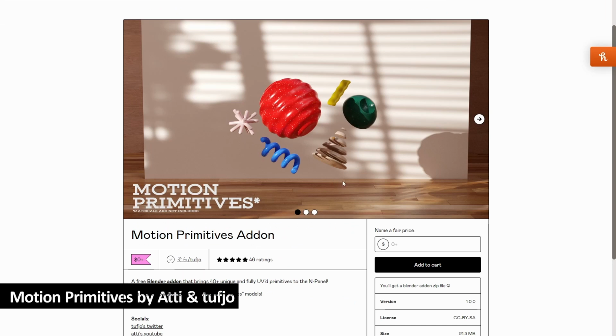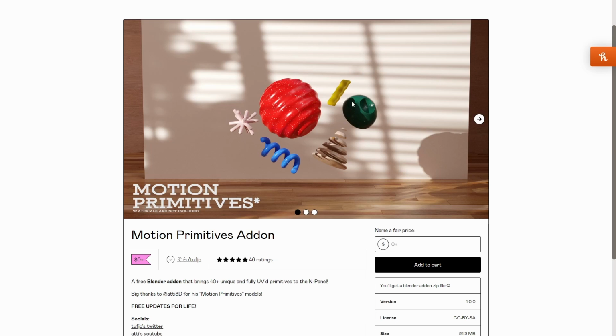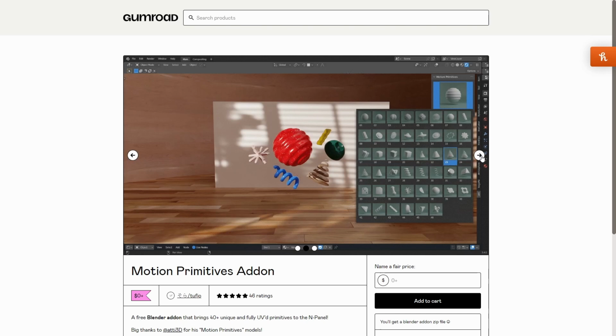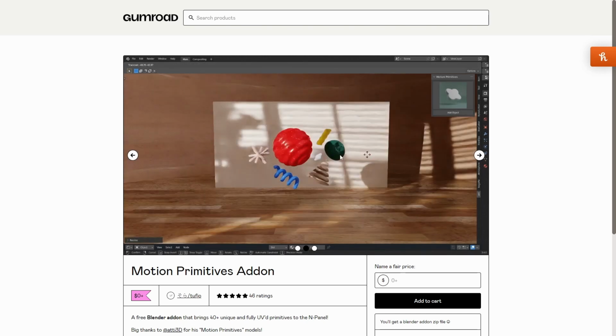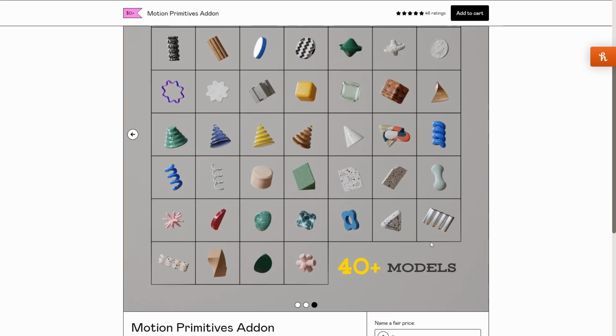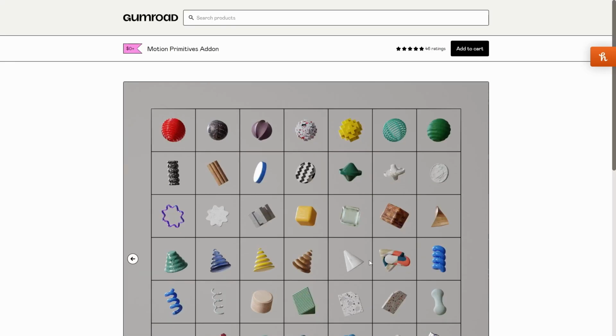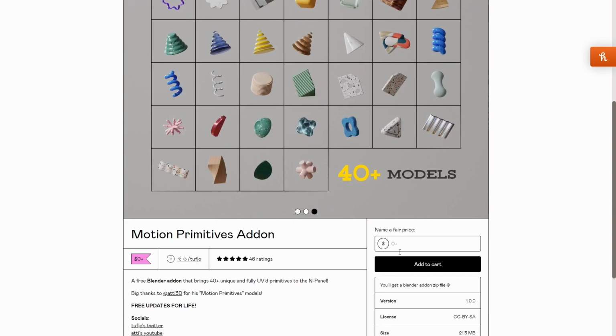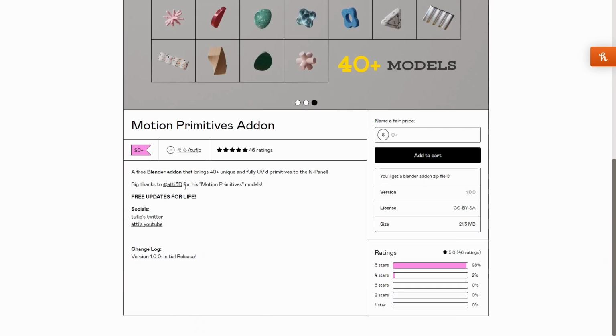And the next one is really amazing. It's by one of the Blender creators over here on YouTube called Addons I. He made motion primitives models. These are the models, and then this dude made an add-on to import them. So you can just easily import this, and it's great for motion graphics. 40 plus models, which you can just import into Blender without any issues. So definitely give this a try, and it's by Addons I, a really cool YouTuber.